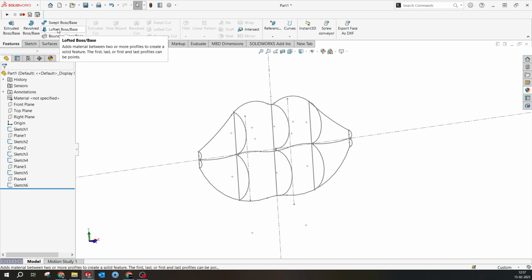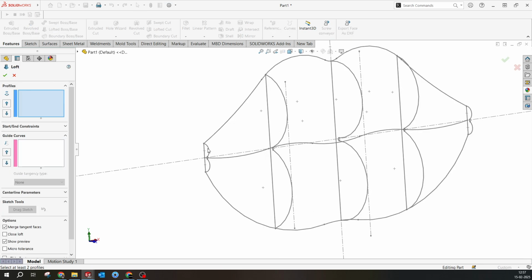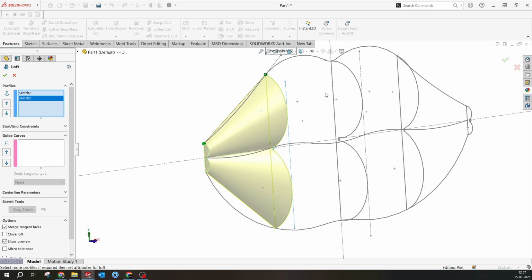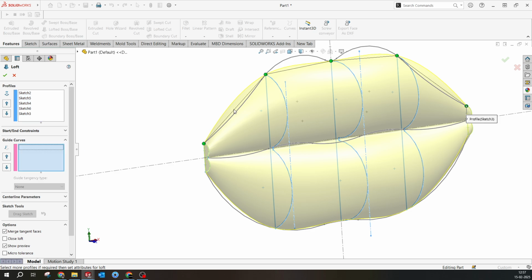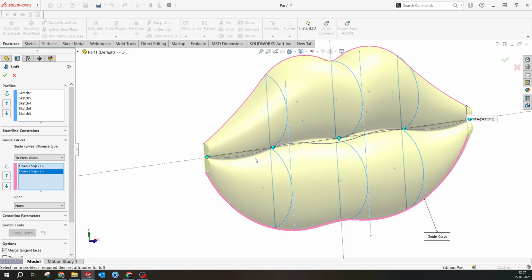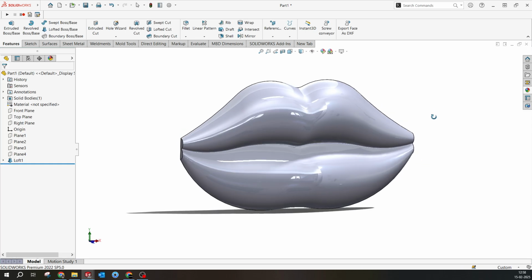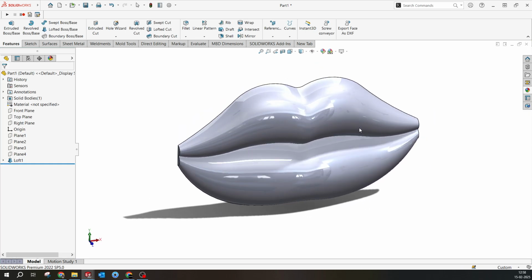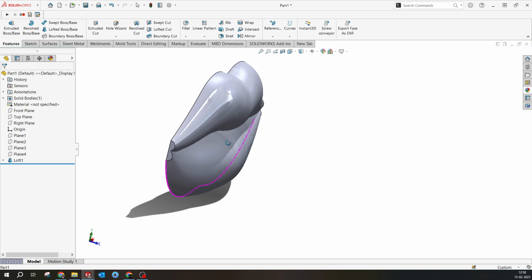Now we're going to use Loft Base as the main tool to generate this. The profiles are 1, 2, 3, 4, and 5. Now for my guide curves, I'd like to select the top and the bottom. Perfect. At the mid I'd like to have the same. I'll select OK. Now yes, I'll select OK. So this time all set. Good.